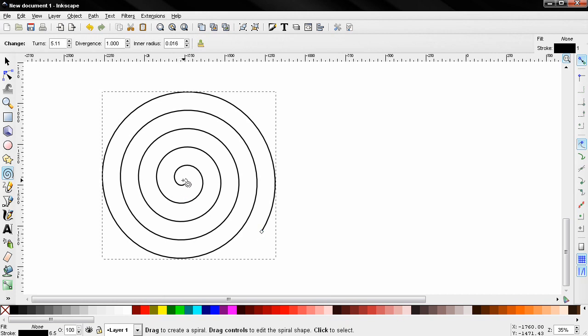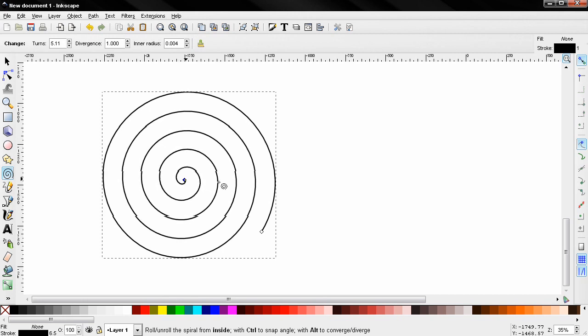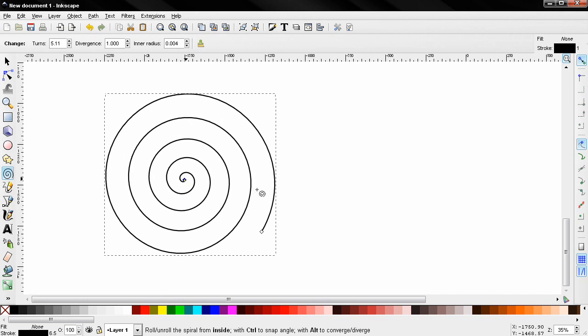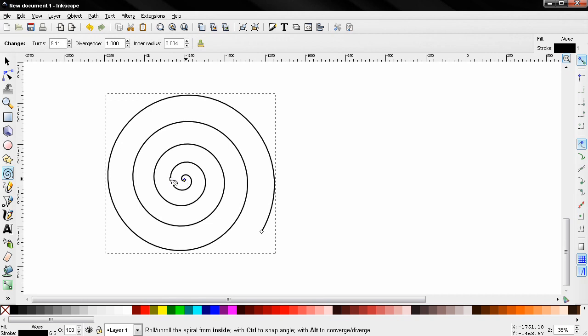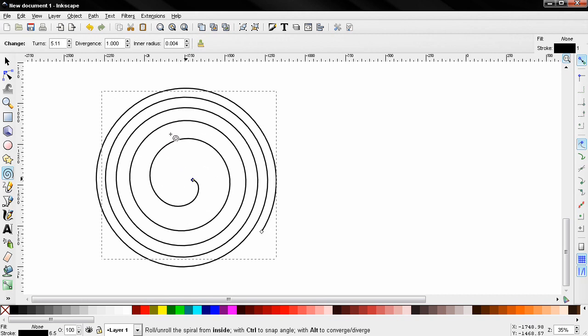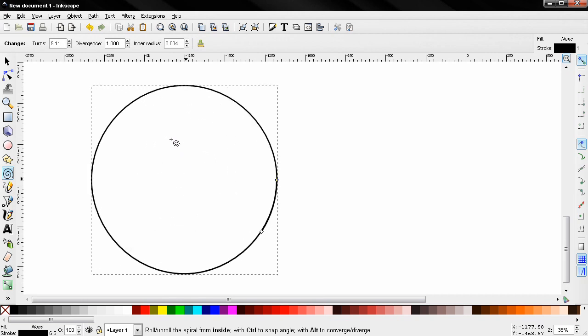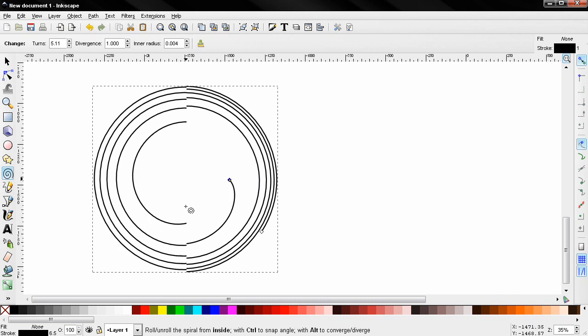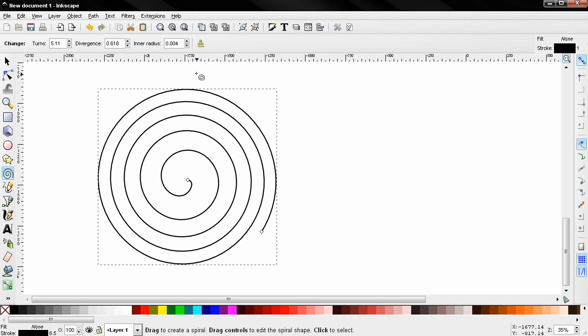The inside control point, again by holding down the control key, we can snap to an angle, and by holding down the Alt key we will be able to converge or diverge the shape. You see how this works? With this option here we can return to the default state of the shape.